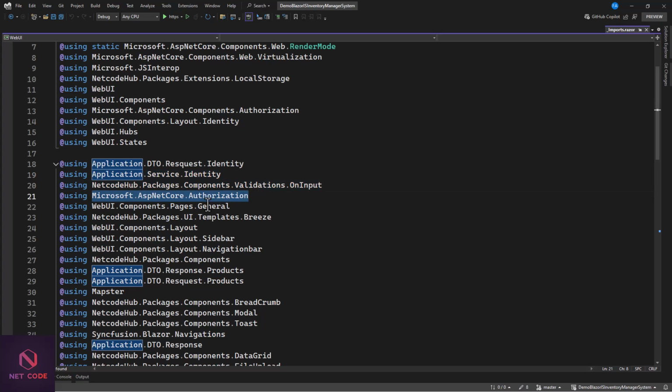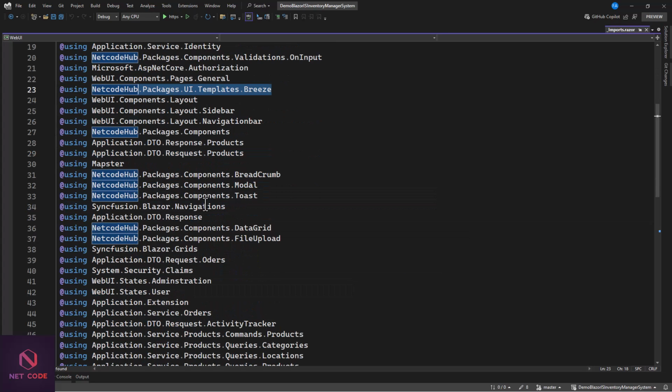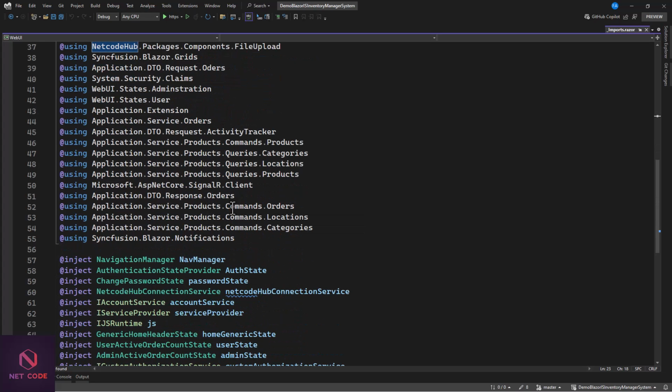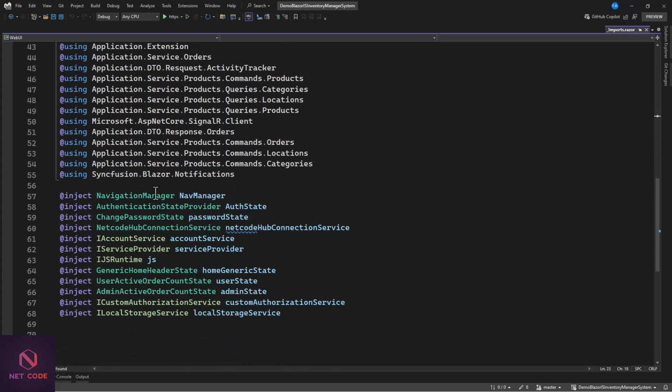This is for the general components that we're going to be creating soon, and this for the template. So we need to actually add this. So these are what we need. And now when it comes to the instances, you can see that here we have navigation manager, we have auth state provider, we have the auth state, change password state, and that's the password state.